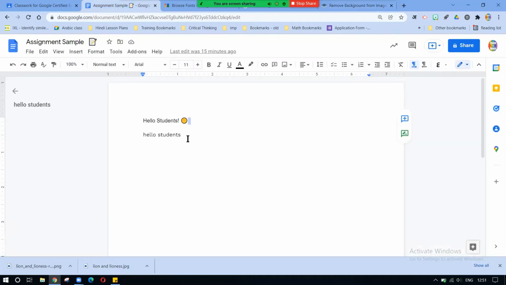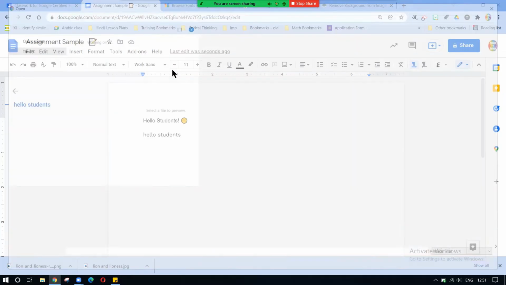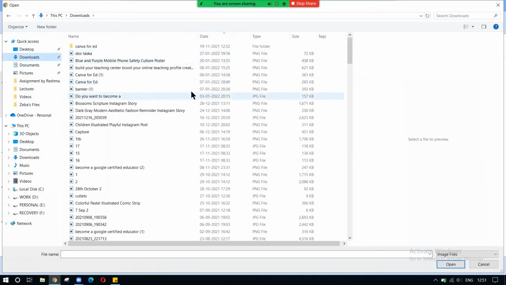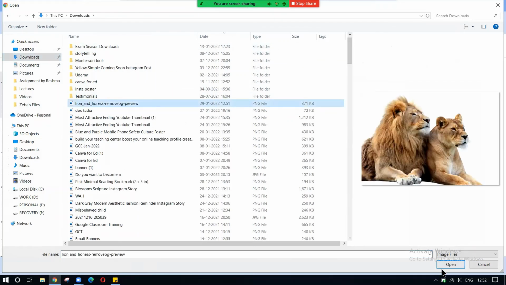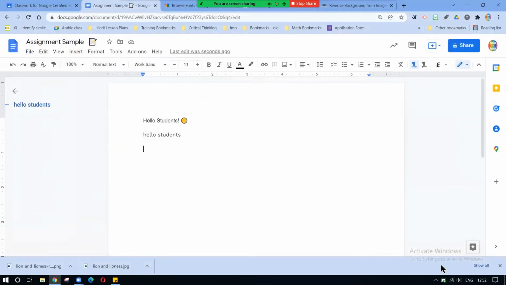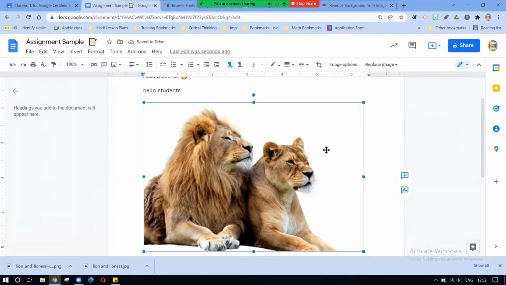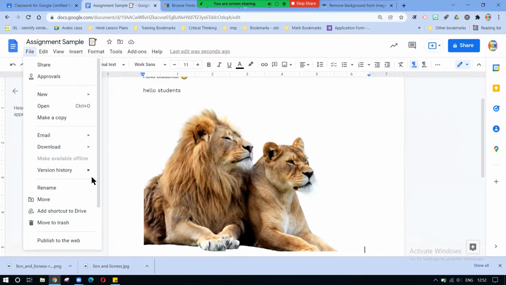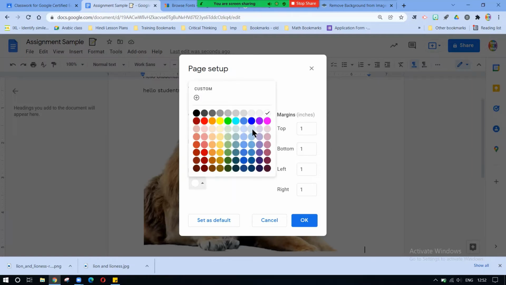So coming back to my document, let's insert a picture with transparent background. Insert image, upload from computer. So it would be in my downloads. Again, it will take time as I have so many downloads here. Yes. Open. Now you can see my picture has a transparent background. And how do I check? Even if I change my page color to yellow or blue, let's say I will go to page setup, page color, blue.